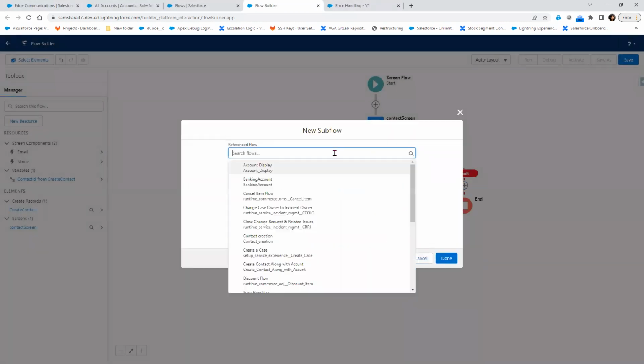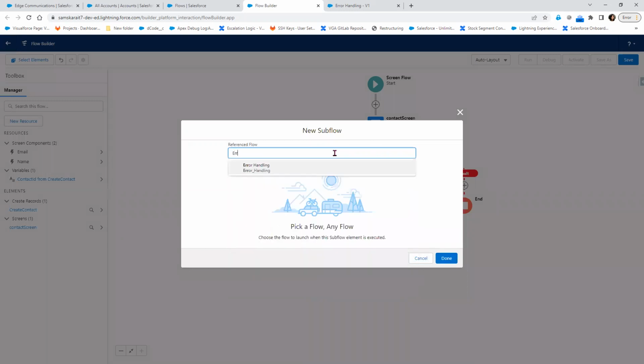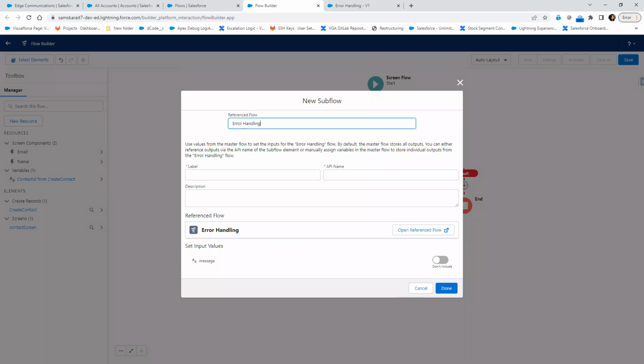Now in this case, what is our subflow? Error handling. Right? Error handling is the subflow that we are calling. Now here we have to give the label. Let's say show error. Now description is fine. Now this is the message which is expecting an input variable.